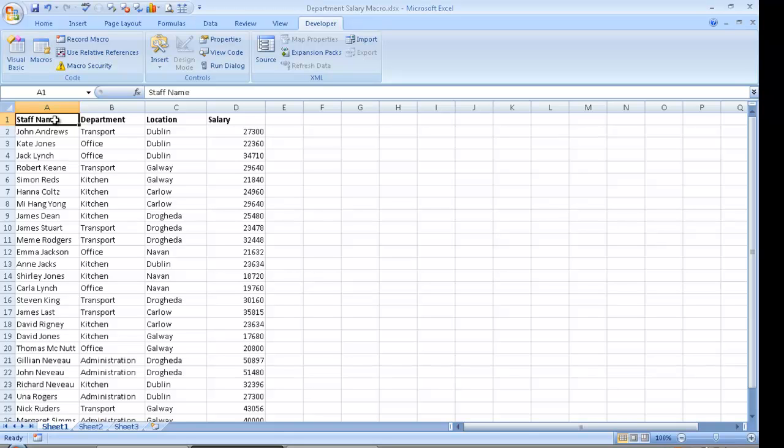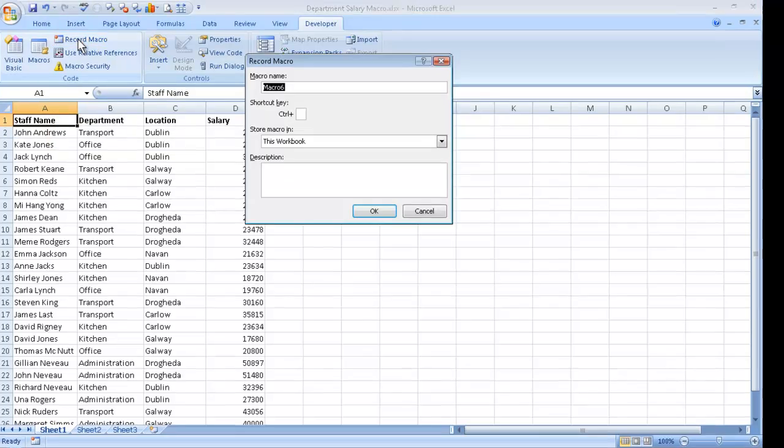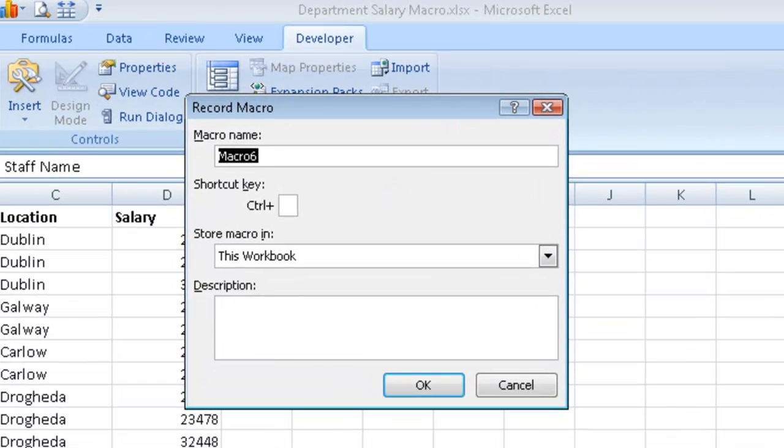Okay, let's begin. So I've got my Developer tab clicked, so now I select Record Macro. Now it prompts and asks for the macro name, so I will say Department Salary. I could offer a shortcut here, so I will try maybe Control and D as a shortcut for department. This means that I can perform the macro by using my keyboard commands Control and D.